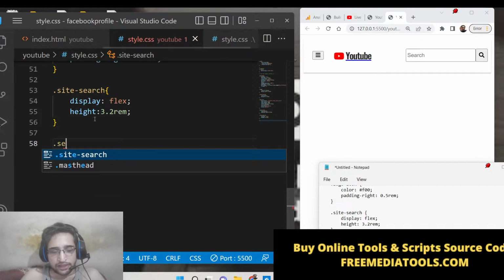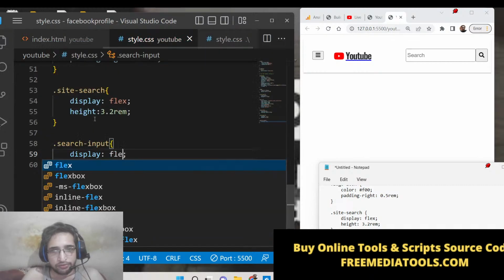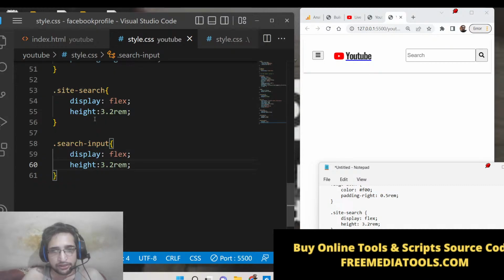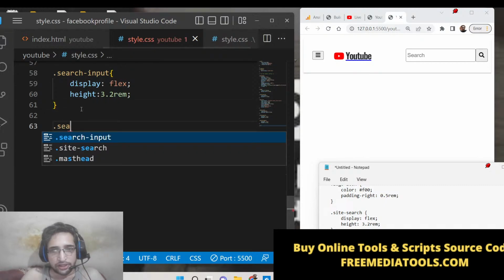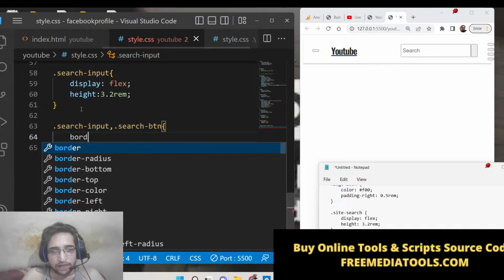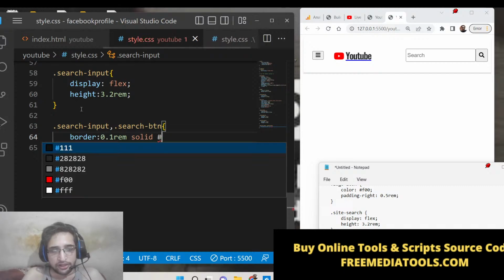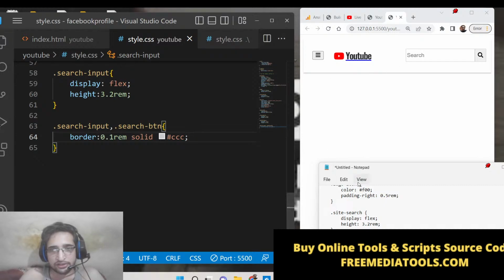And after this we will target the search input class. Here we will change the display property to flex, and then we will change the height to 3.2 rem, like this. Now you can see that. Again we will be targeting the search input as well as the search button class. And for this, guys, we need to have a border of 0.1 rem solid, and the color is CCC. This is the grayish color that you see here inside this.